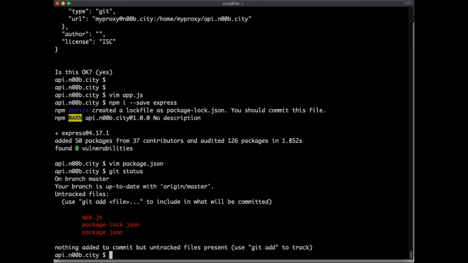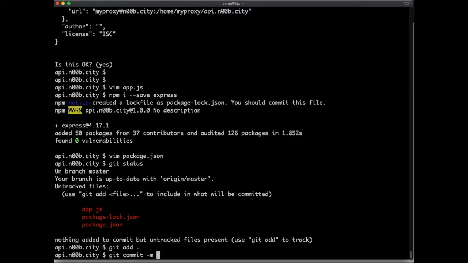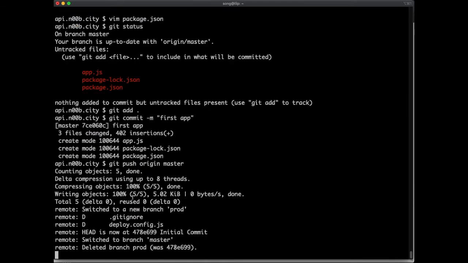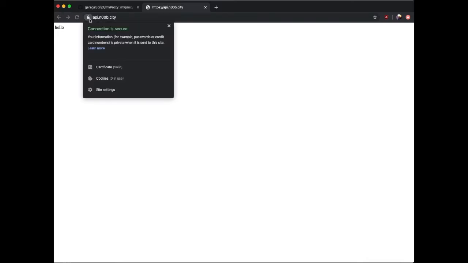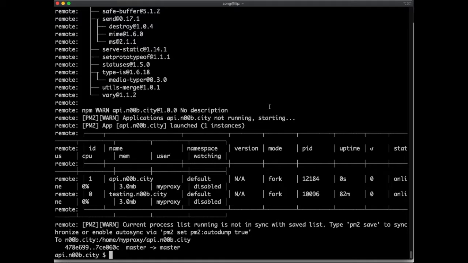Now that we're done, we would need to git add, git commit, and now push to master. That's all you have to do. Now our website is live and accessible all around the world with proper HTTPS certificates.